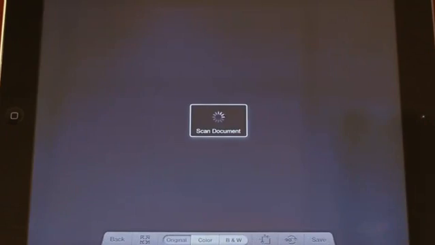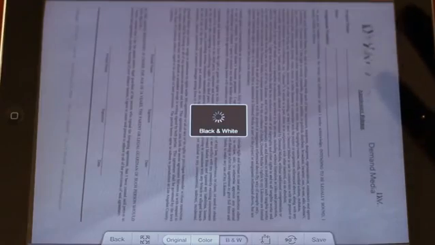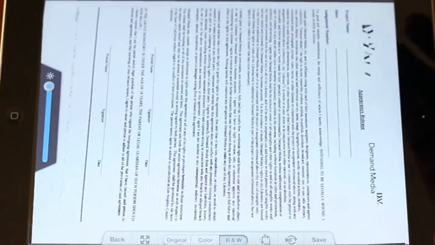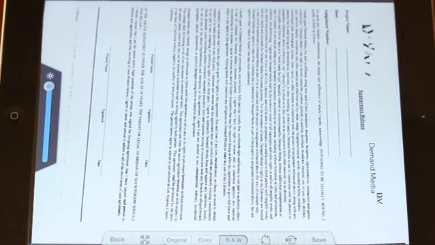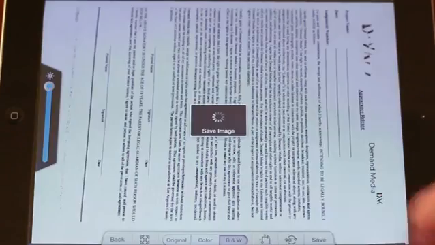Touch Next. Now what it's going to do is give you the choice to put the document in black and white or color. This particular document's already in black and white, so there's no reason to change it from color. The only drawback of doing a document in color is your file size is going to be much larger than black and white. So we're just going to hit Save.